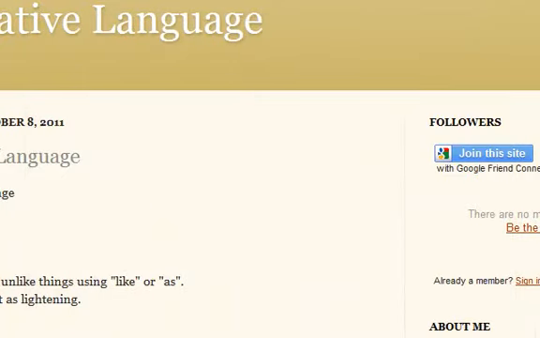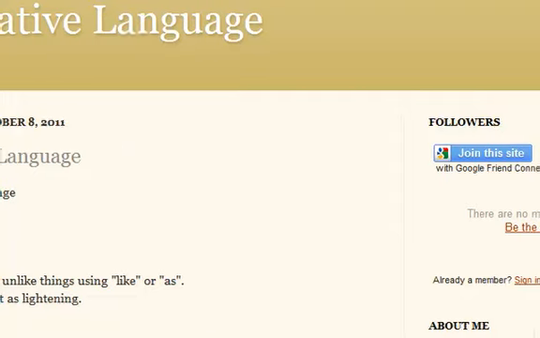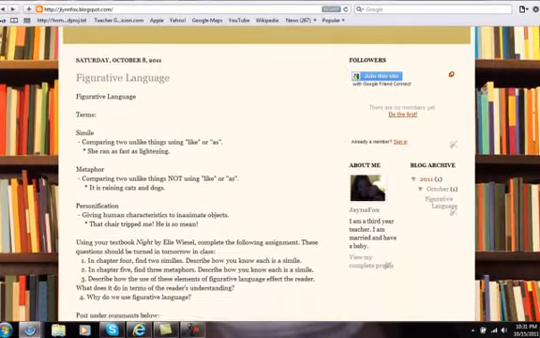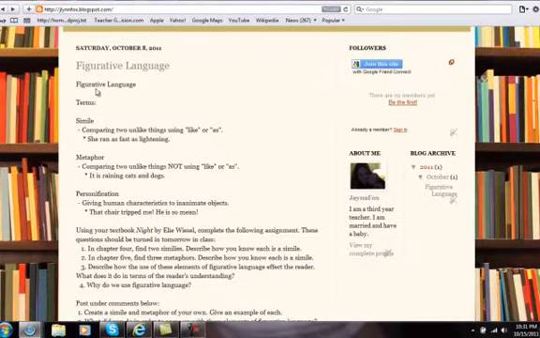So you'll notice that my first post is about figurative language. This is for my freshman English class. On the figurative language page, I've got the title and then a few terms for them. And under these terms is a definition and an example.